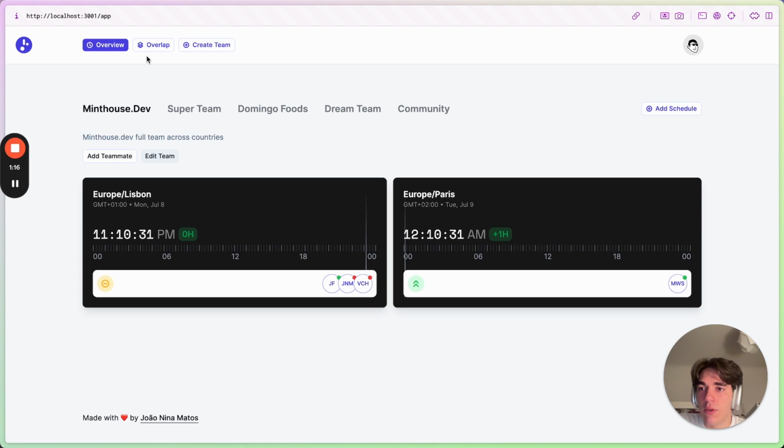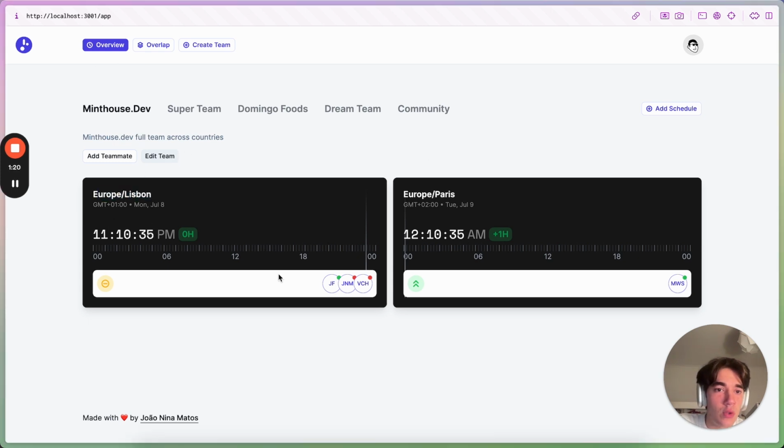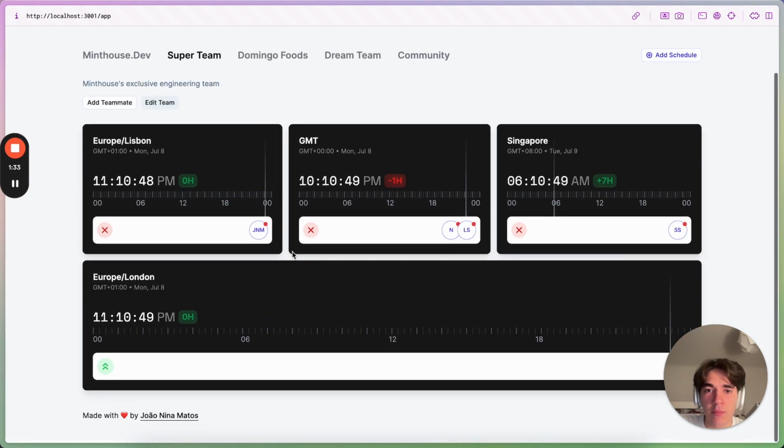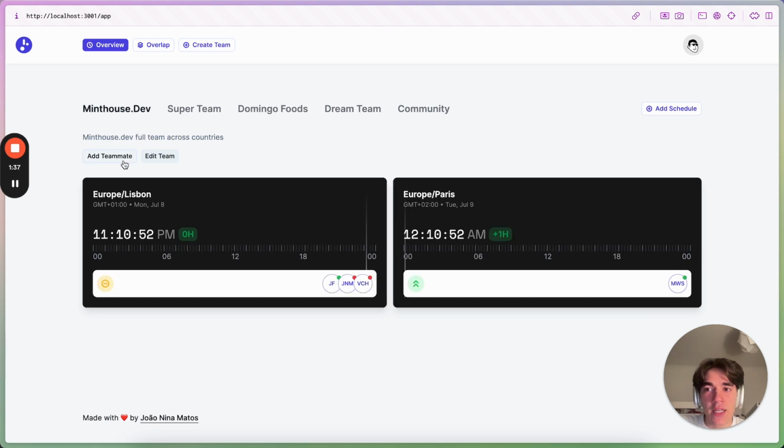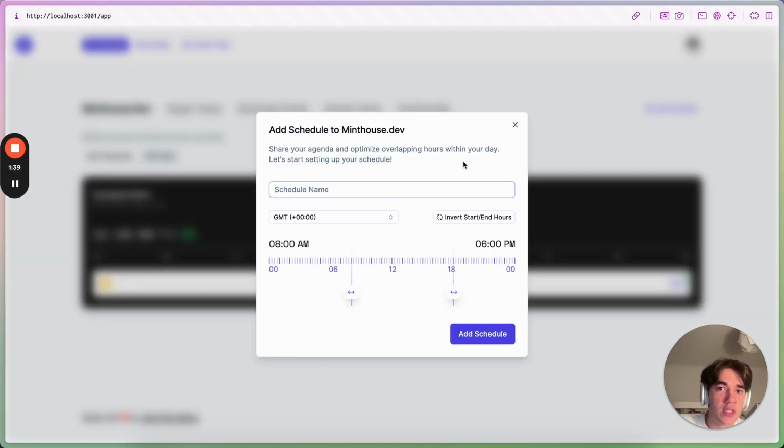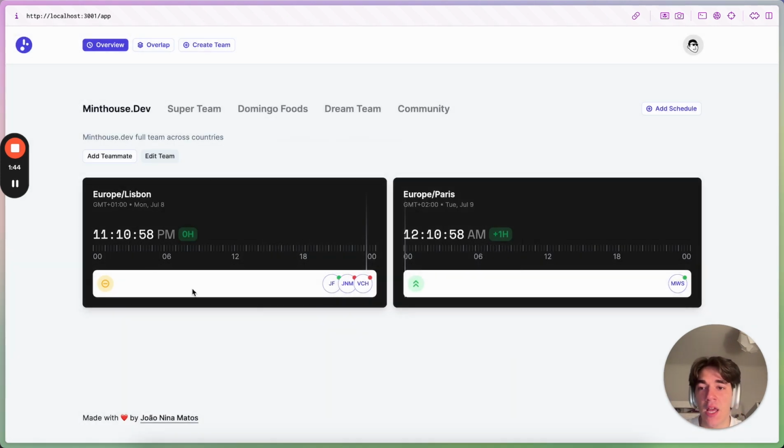So here you have an overview, and that will show you this unified view of people on your team. What this shows you is different people, what time it is for them, and a little indicator as to how many people are available in that time zone or not. You can add more people, you can have different teams, you can add teammates, edit a team, and add custom schedules. I'll demo a little bit more on these in a second, but basically this lets you quickly get an overview of who's online and where.